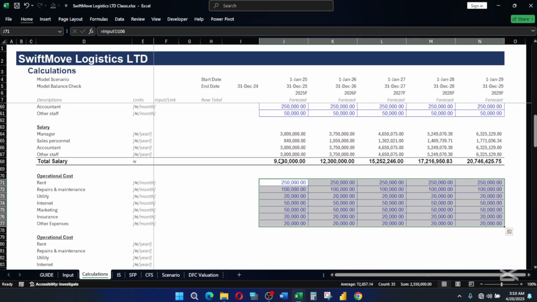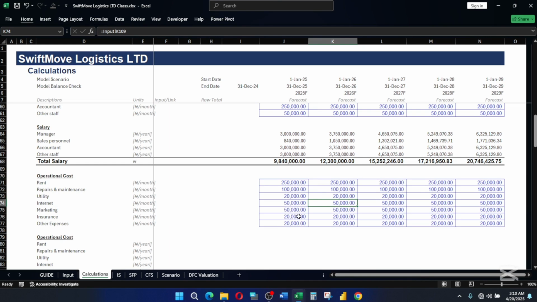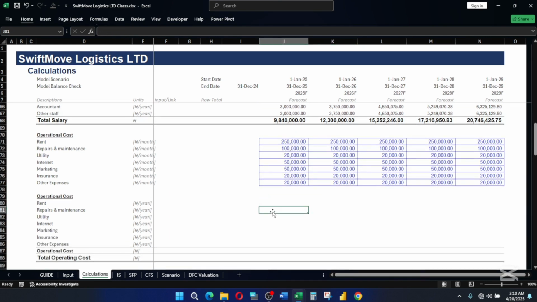So what I did is just to link the first one, then I fill the rest, right? Control D to come down, Control R to go right. So that is what I did there. I have gotten my monthly operational cost. Now is to determine our yearly operational cost, right? Our yearly operational cost, of course, this is very simple.